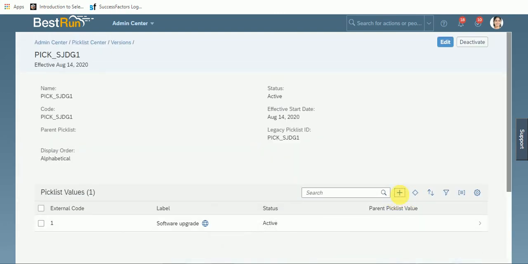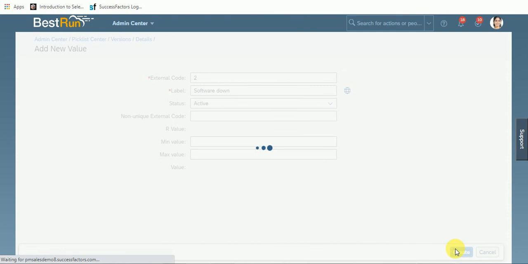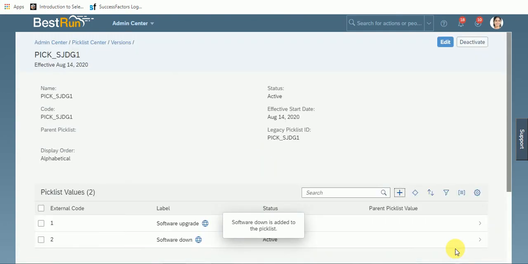Next, create one more value just to know the difference, like how the pick list looks. Software down, create. So we have created a pick list. The pick list name would be pick underscore sjdg1, and we have assigned two values under that pick list. So your pick list thing is done.